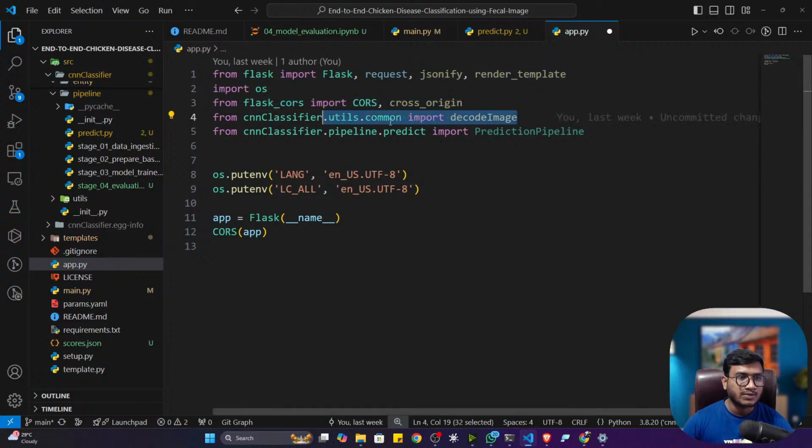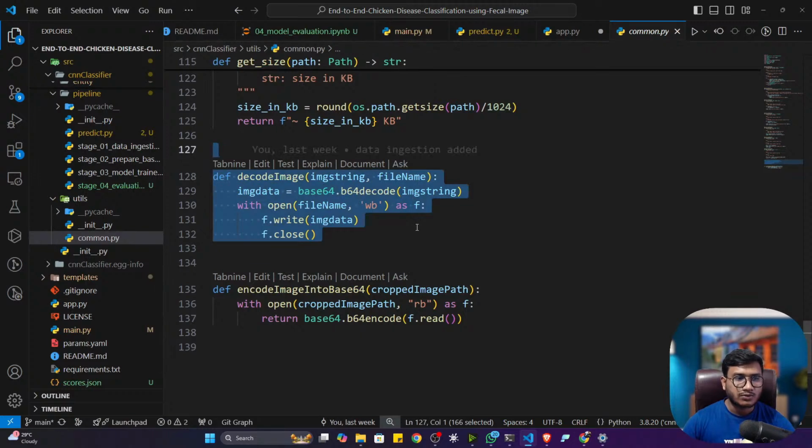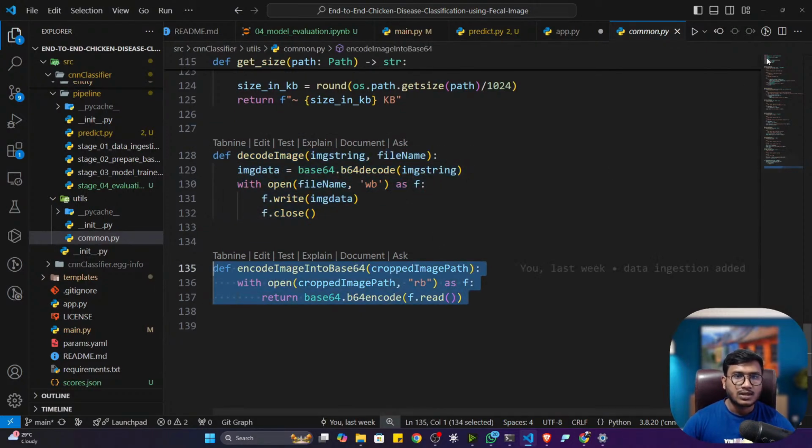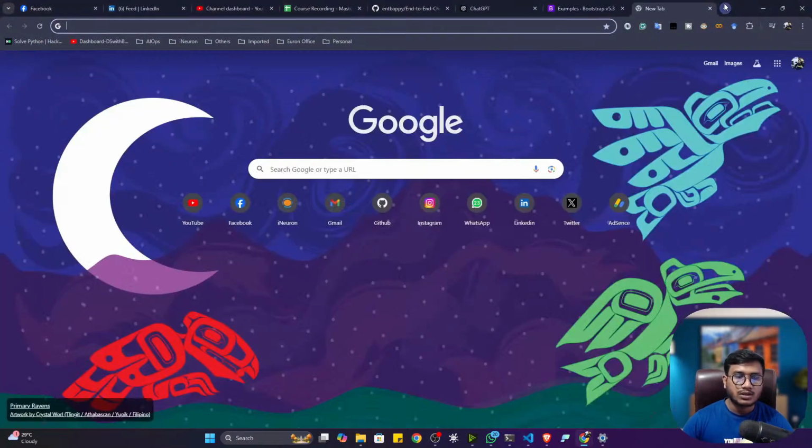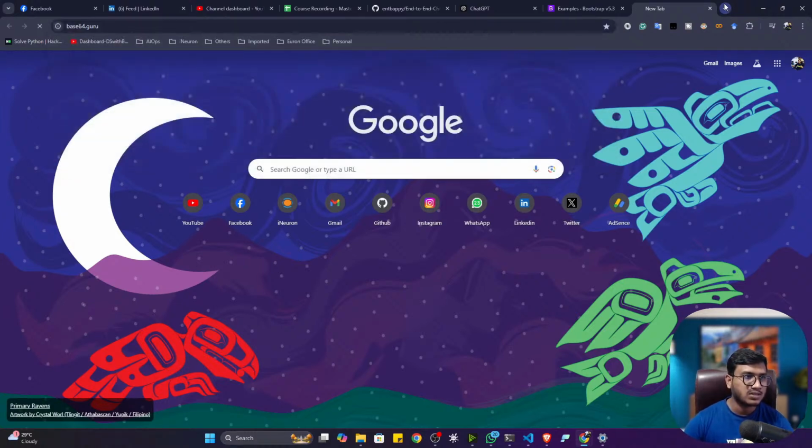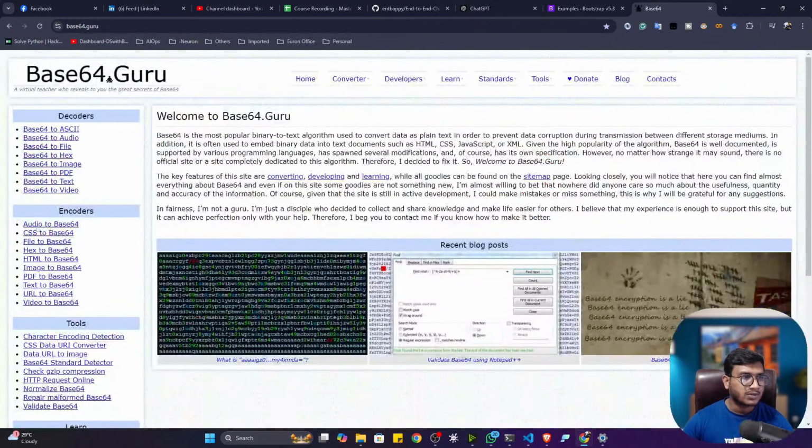Then I'm importing decode image from the utility. Okay, now what is decode image? See, I think you remember here we created two functions, decode image and encode image. See, whenever you are uploading any kind of image, it's not possible to accept the raw image. Okay, for this, first of all, we have to encode the image, then we have to decode the image. So for this, let me show you one example. So I'll go to the base64 guru. So this is one amazing website.